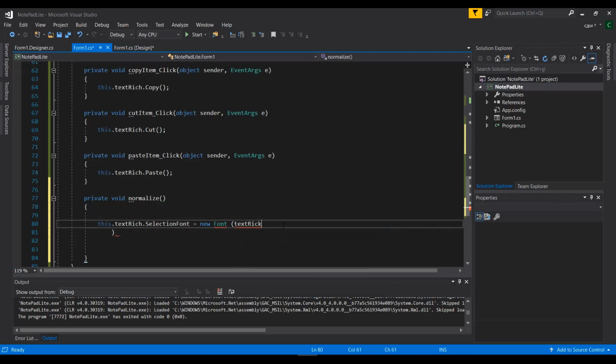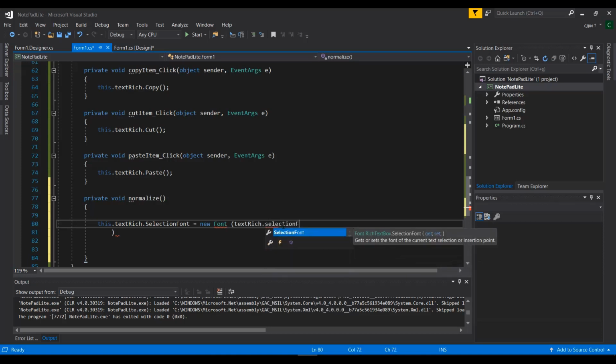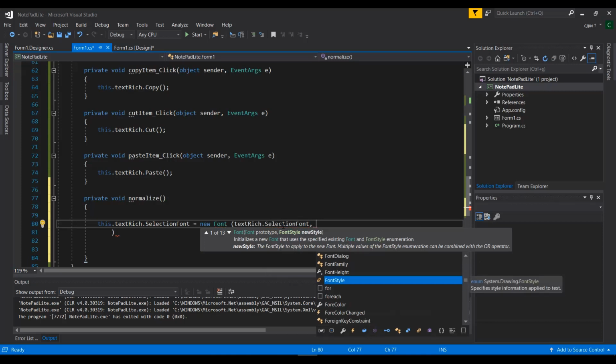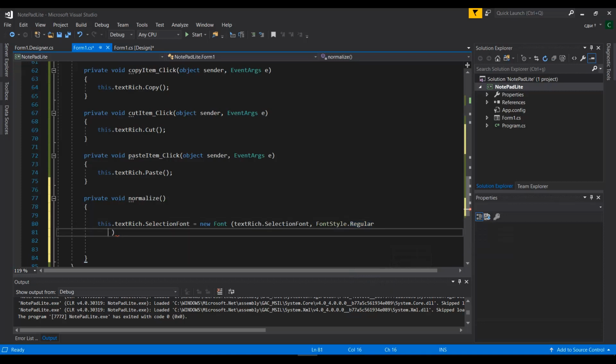dot selection font, comma font style dot regular. So we'll make the text obviously regular. I'm just going to take the bracket up there and put the semicolon, and hopefully this will work fine.